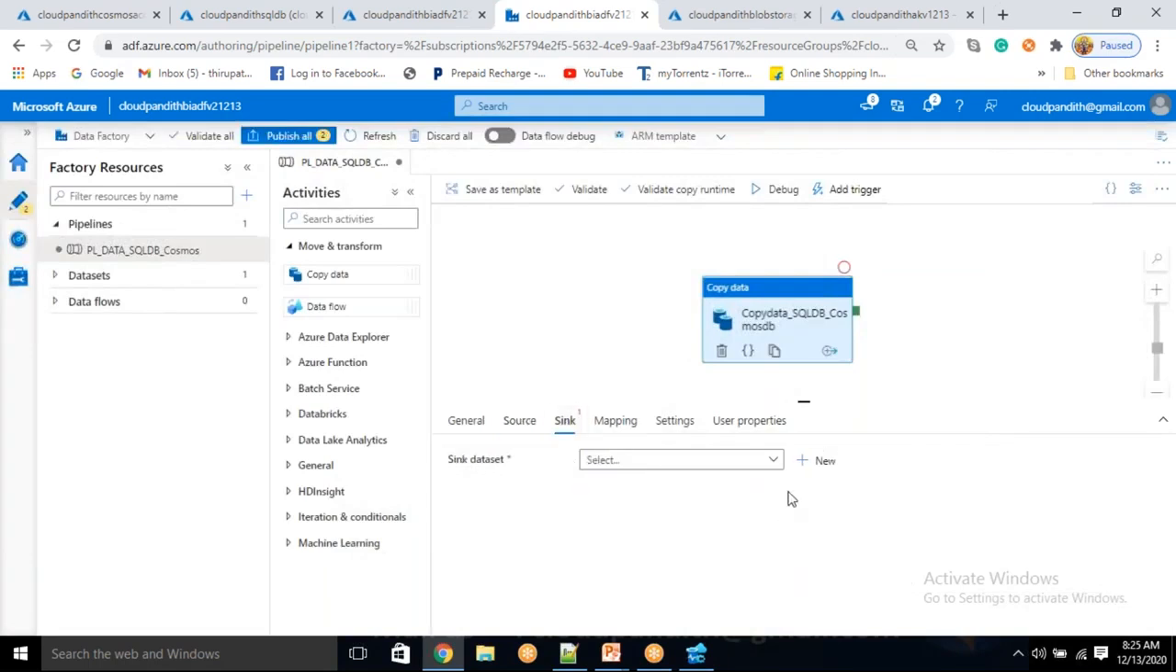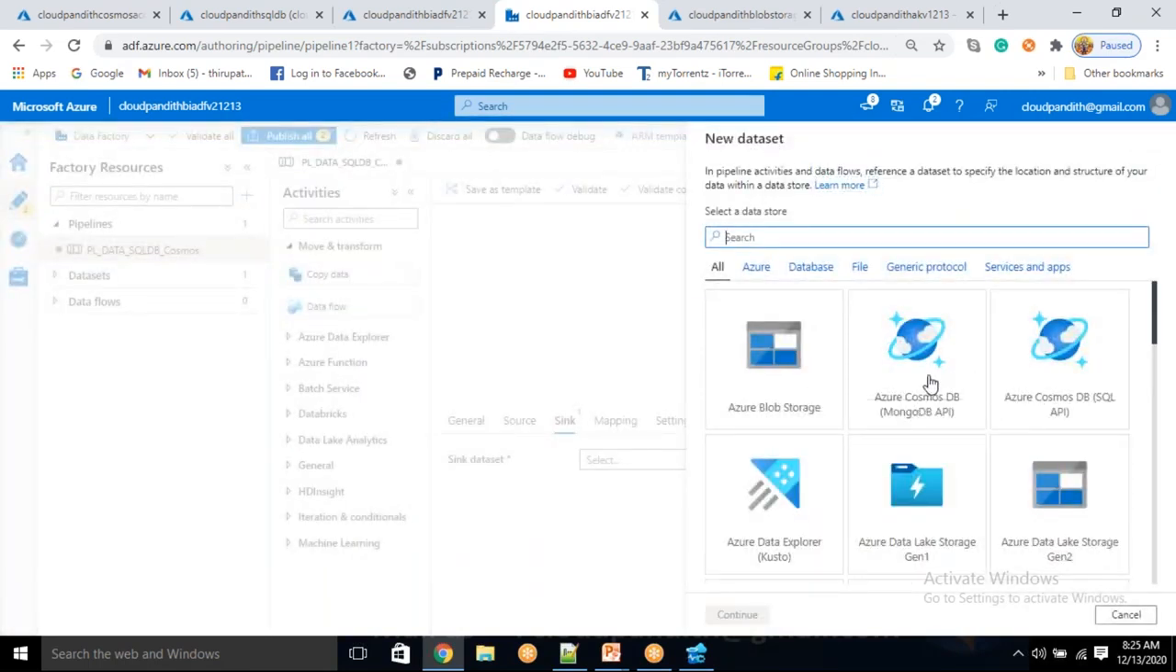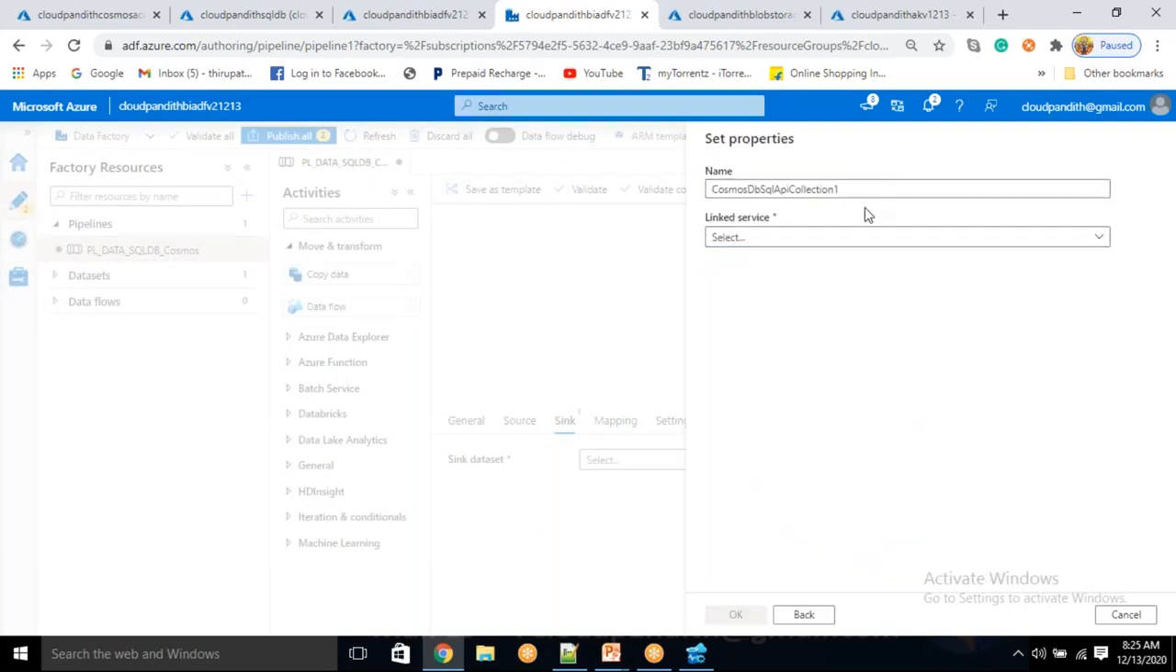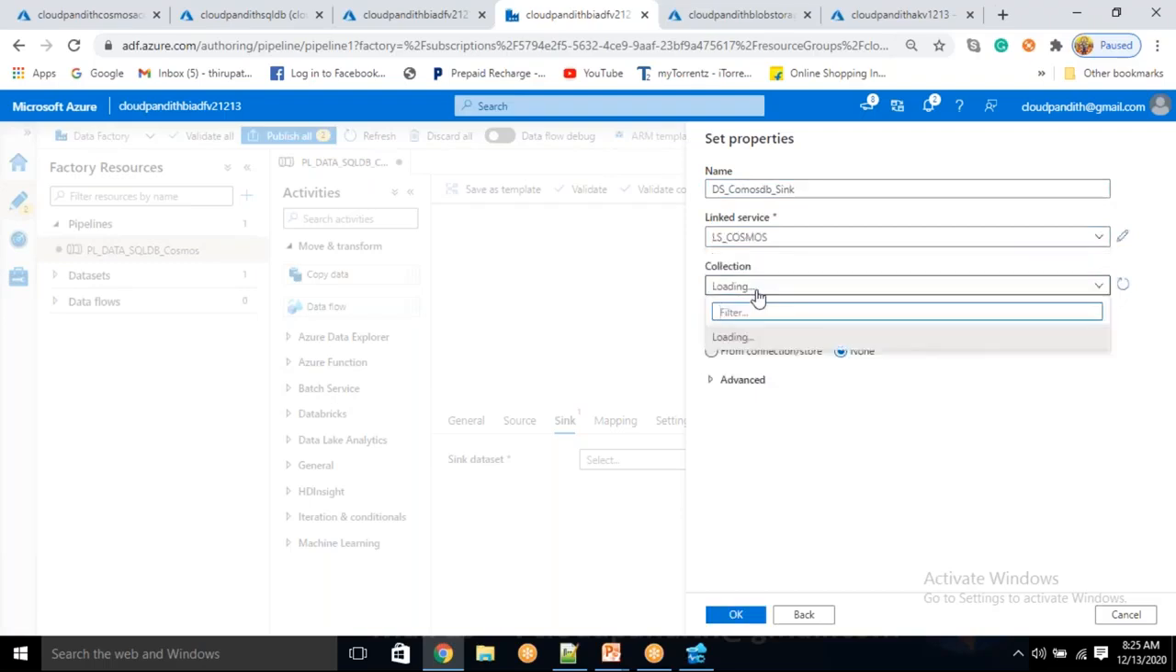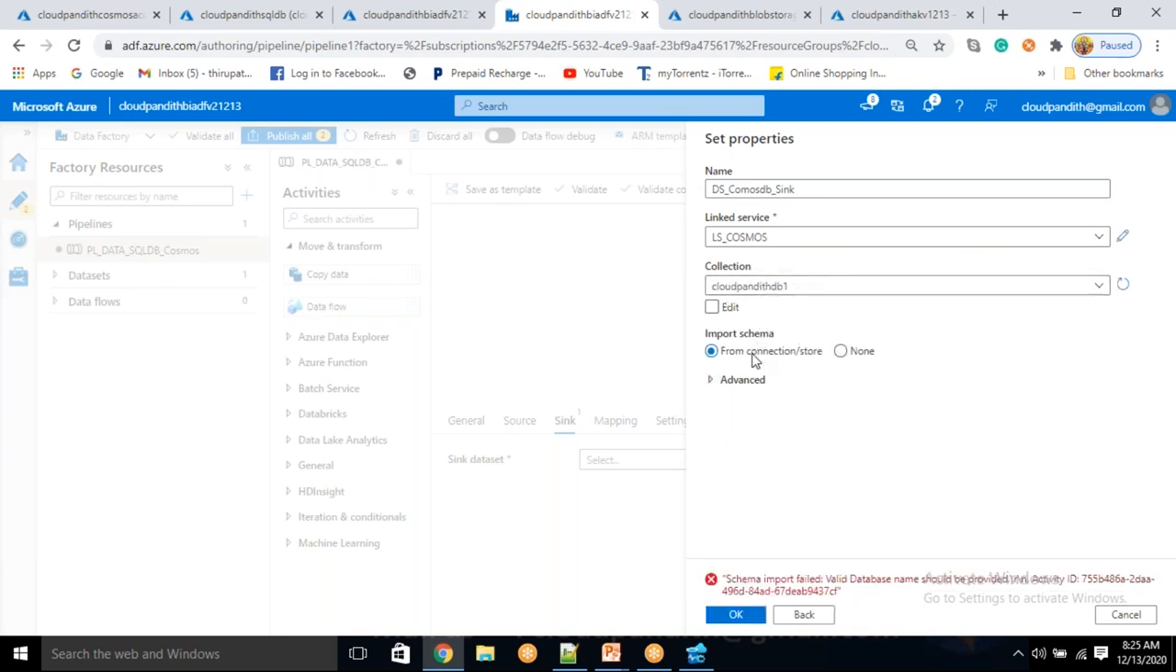Next, I want to load this data into CosmosDB. Click New. CosmosDB, as I mentioned, MongoDB API, SQL API. Just select SQL API, click Continue. This is DS for CosmosDB as a sink. Select this. Okay. Let's click OK. I'm not selecting here, so I just selected the Cloud Pandit DB one. This is the database I have selected.